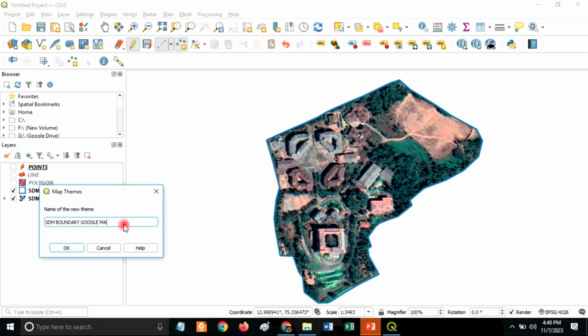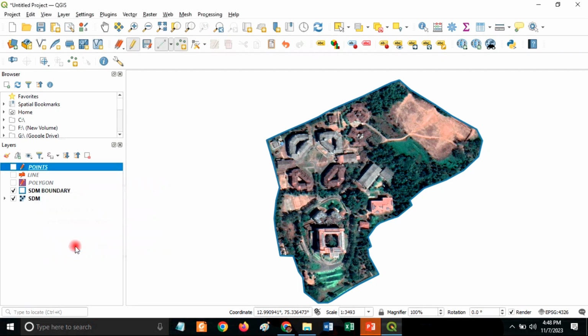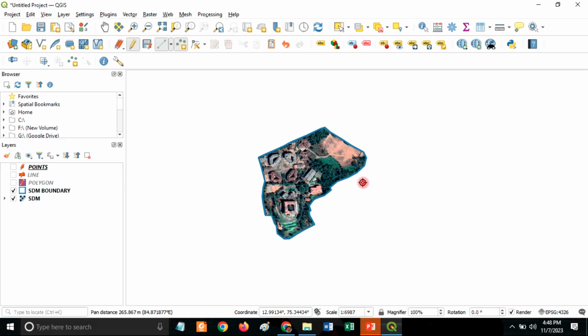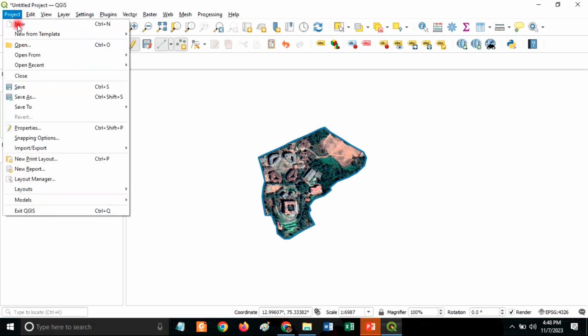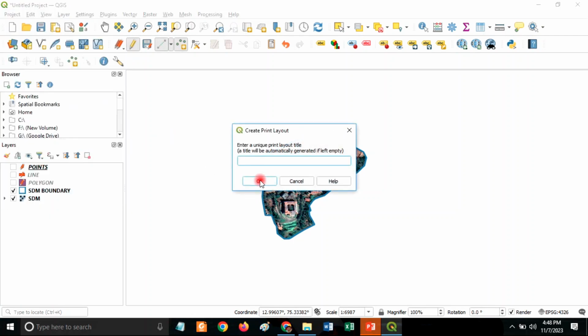Google map. Then press on OK. After this, I need to create my own PDF with that study area map. For that, click on printout layer, which is the new print layer. Click on this option, or we have the same option over here also, new print layer. You just name it, or if you don't want to name it, just click on OK.